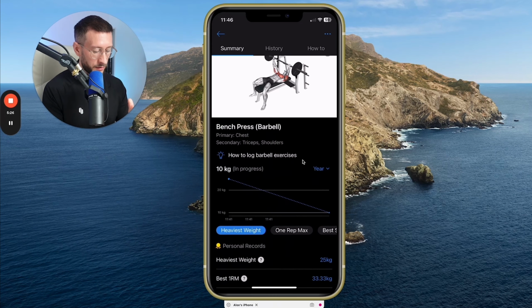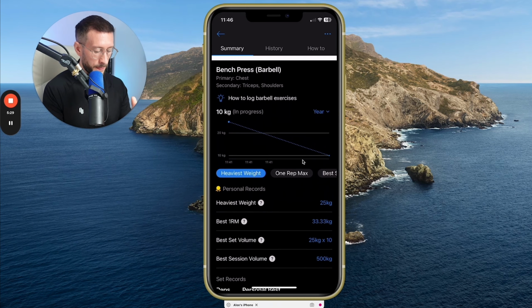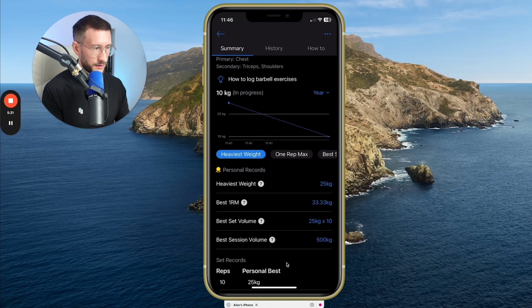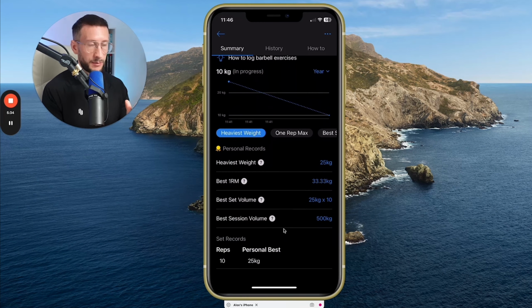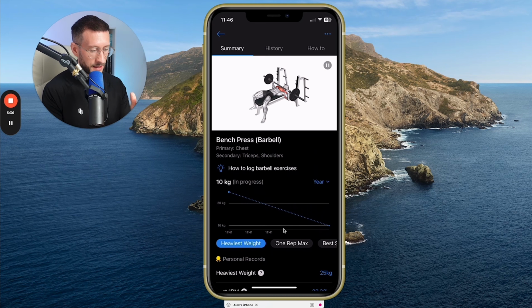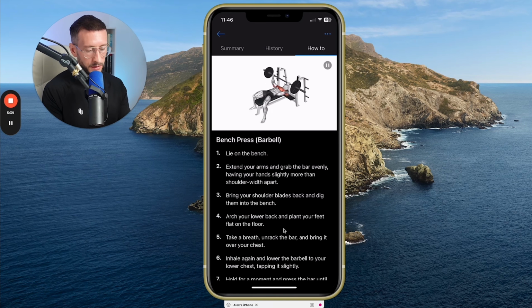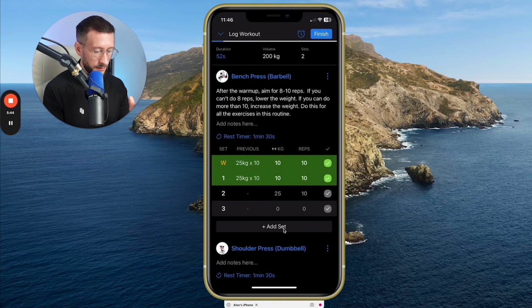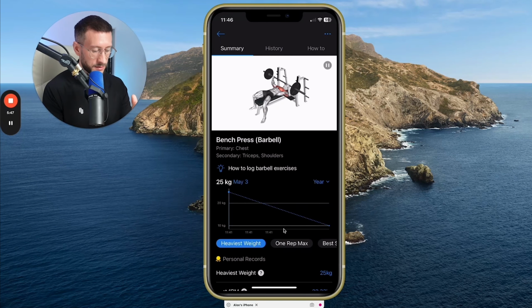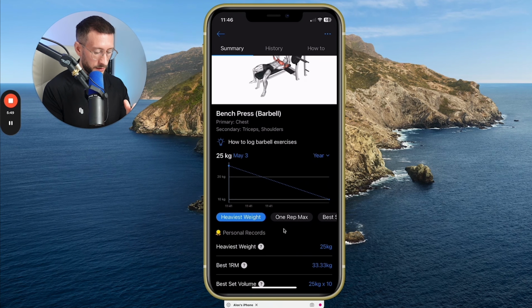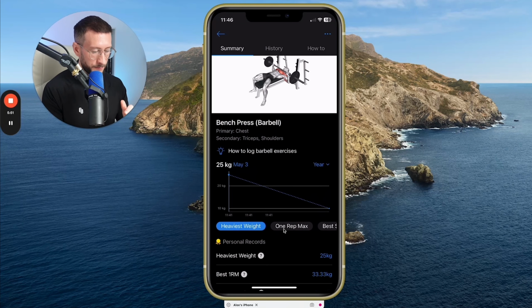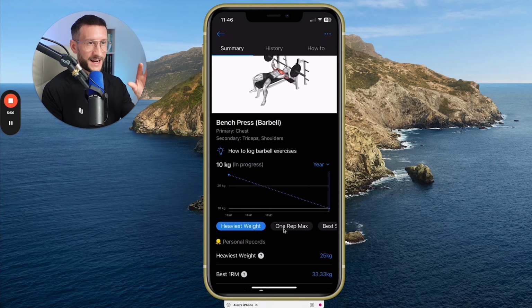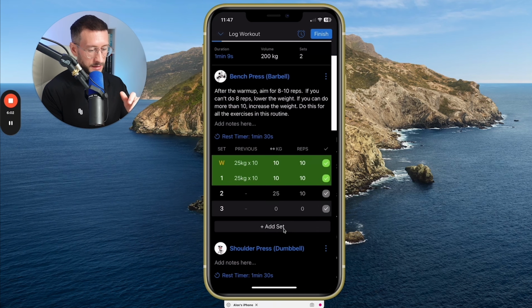Let's look at how it looks from a summary standpoint. Okay, cool. We've got some of the stats here that have been tracked from the initial inputs I've done. We've got a summary of the exercise. If I go to how to, there's a video and instructions on how to do it. So that's pretty neat. It's easy to get in and out of that. I can flick here and look at the stats down here. We've got a nice graph here. If my weights were going up instead of going down, then that would be trending upward, which would be nice to see. That's very easy to see as well.